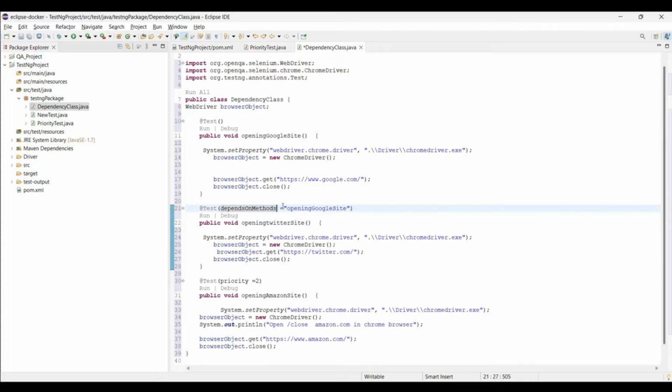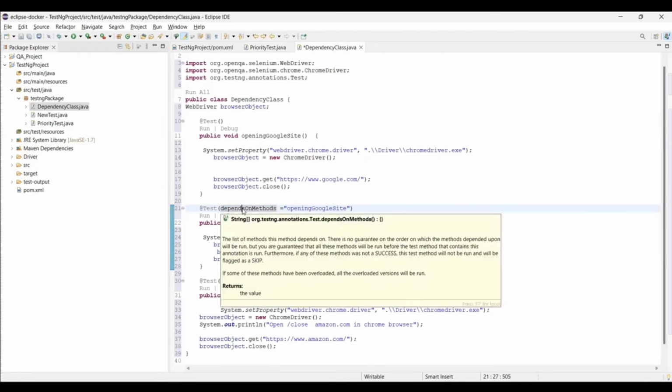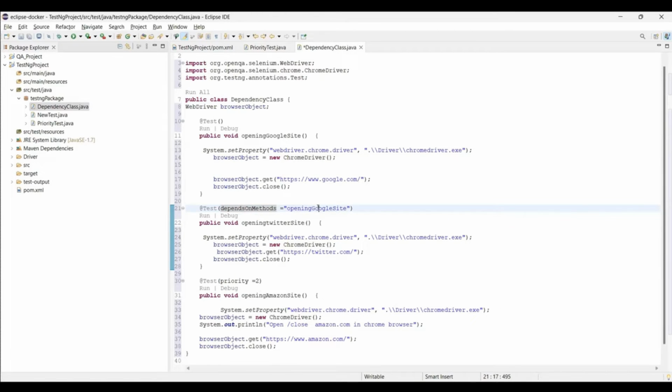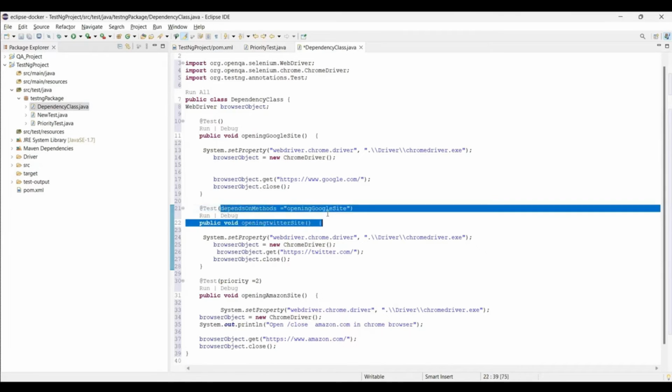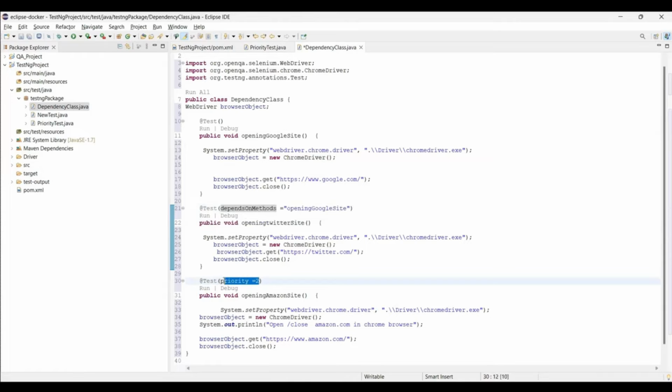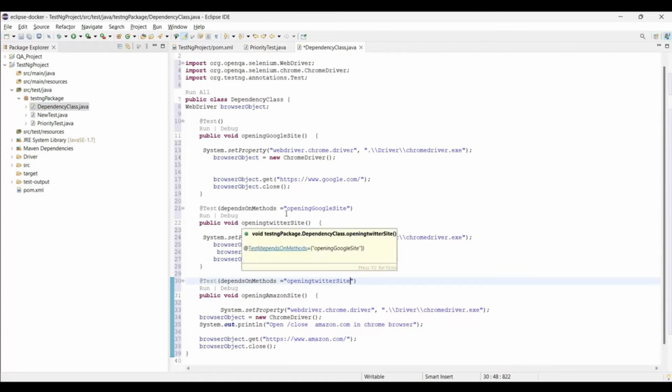Depends on methods. So this is the keyword that we use, and I mentioned the parent class that it is dependent on. Now, in the same way in the third test case, I'll write the same keyword, and this time I'll pass the second test case, that is Twitter site. So here Google site, the Twitter one is dependent on Google and the Amazon one is dependent on Twitter.